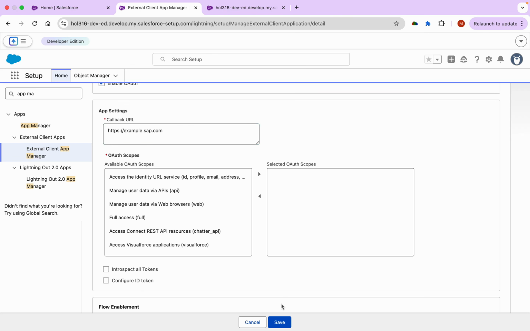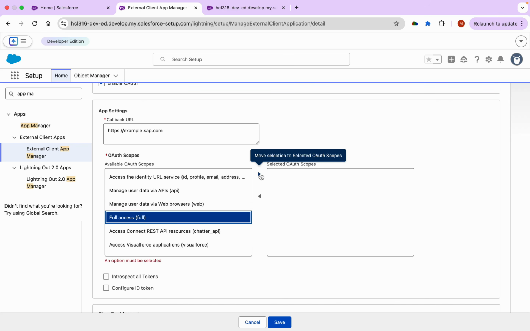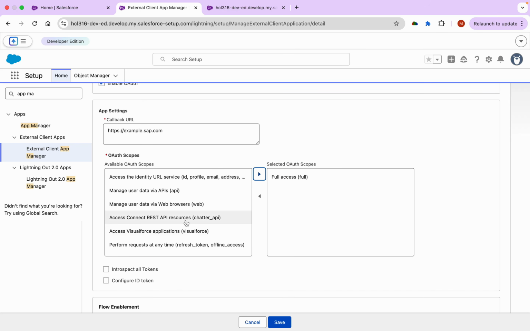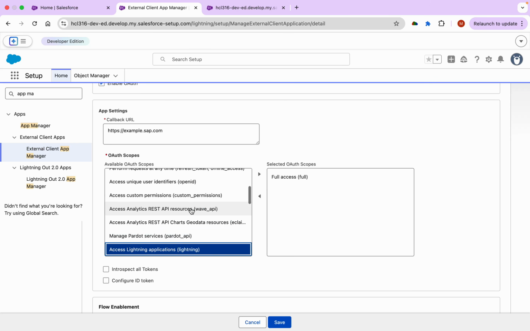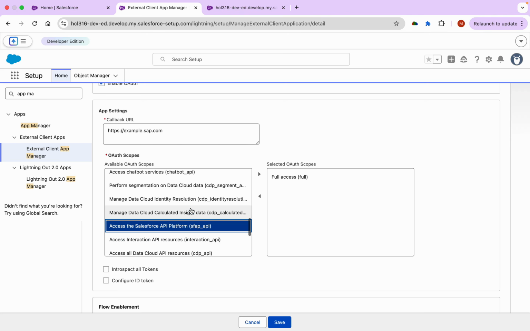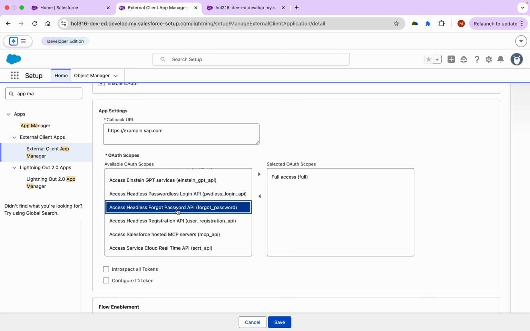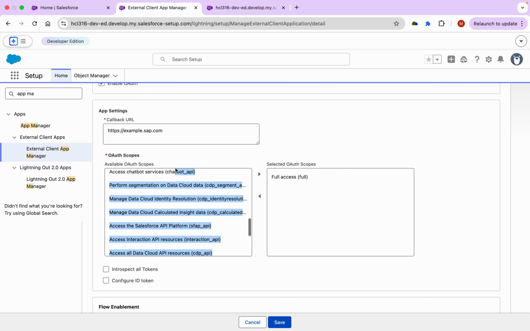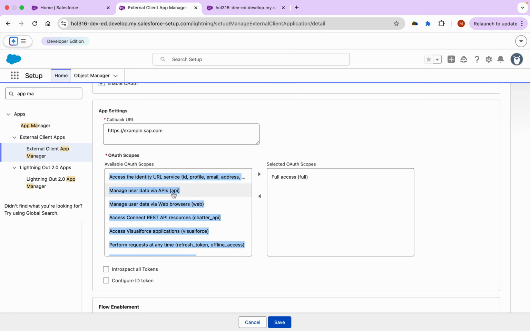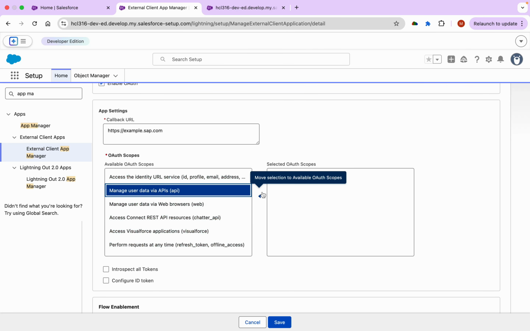Example.sap.com, and then here there are different access options available. Maybe you provide full access, or you just provide the refresh token access. All those options will be there for you. So maybe you can check what you want depending on what is needed.